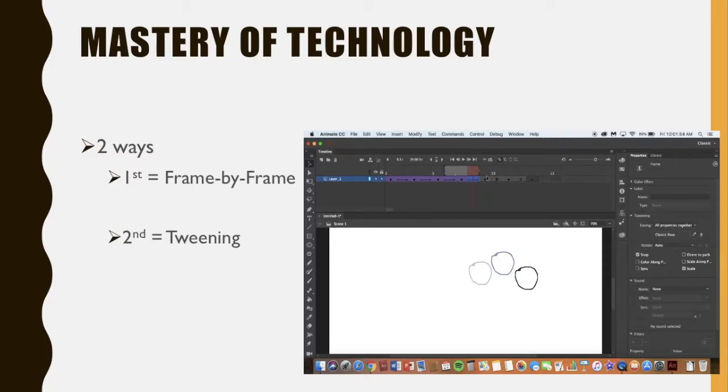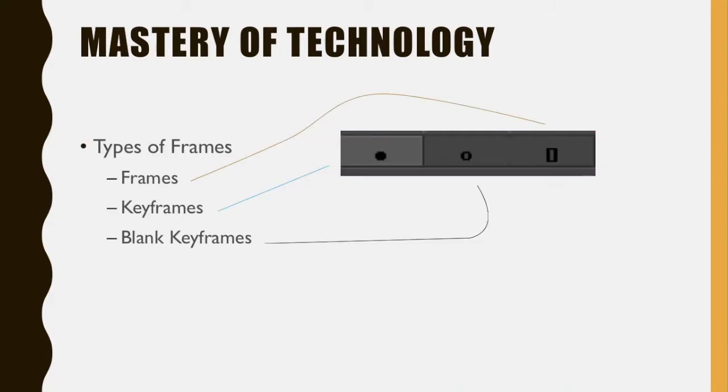And frame by frame is very great when you have complex actions where the computer won't really understand what you want and won't guess it, so you have to use frame by frame. But tweening is great and a time saver for simple actions, so you don't have to draw each frame out, so that's very nice. So when I could use a tween, I would.